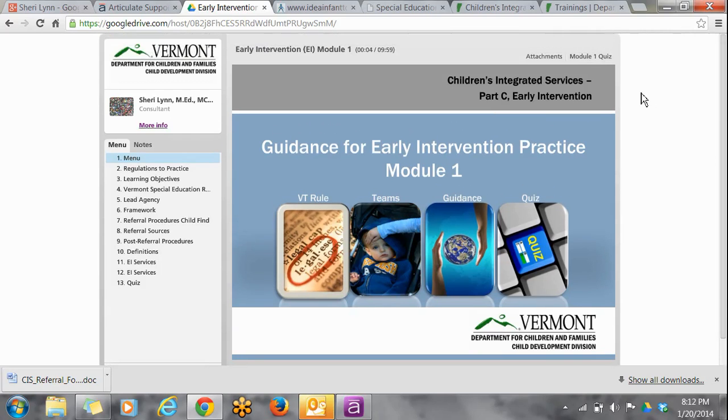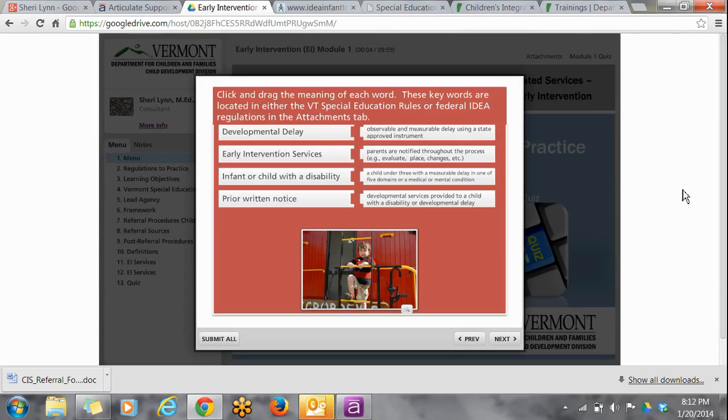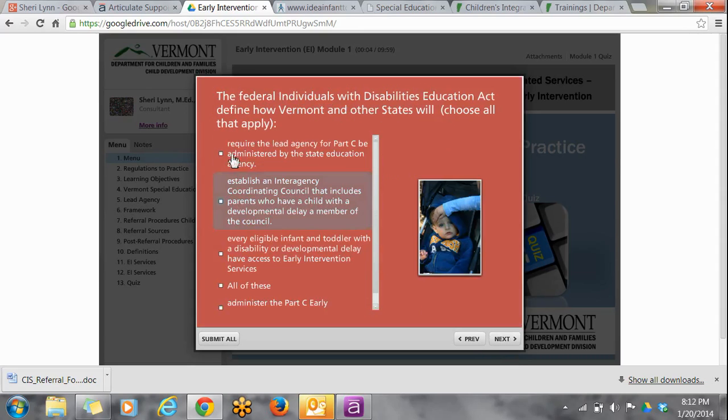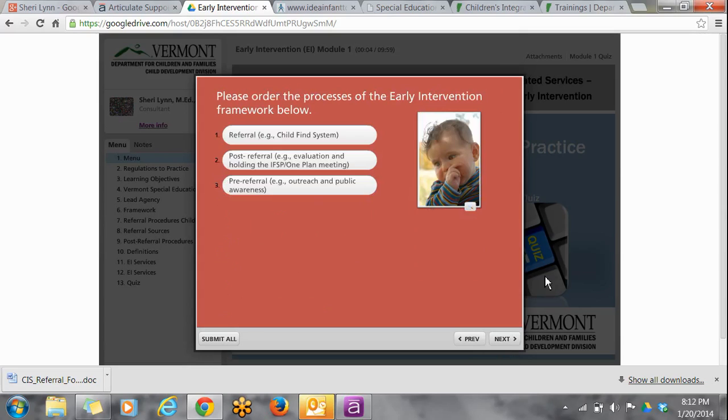So let's go into the quiz, because that's the final part of each one of the modules. It's going to give you some instructions. It says click and drag the meaning of each word. I'm not really going to look at this; I'm just going to put the jigsaw puzzle together and hit the next button. This one says check all that apply for the Federal Individuals with Disabilities Act. Again, I'm just making this up, not really reading these, just for the purpose of this tutorial.